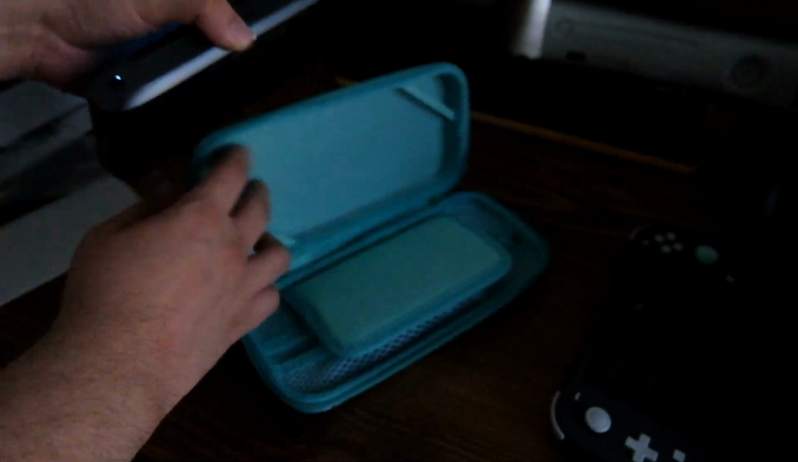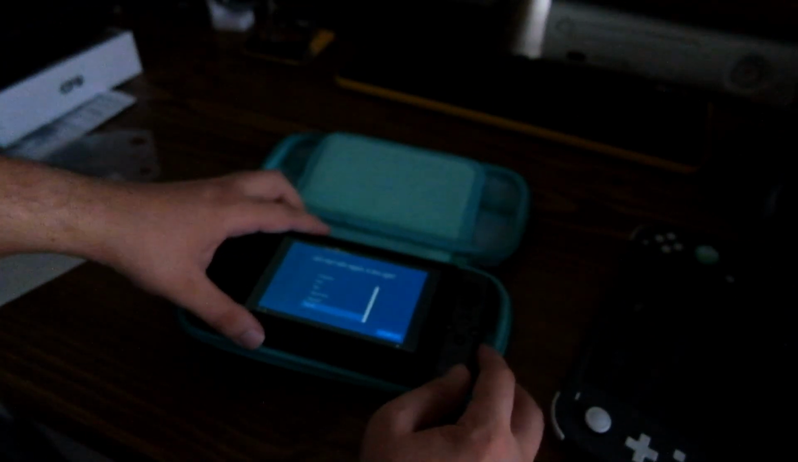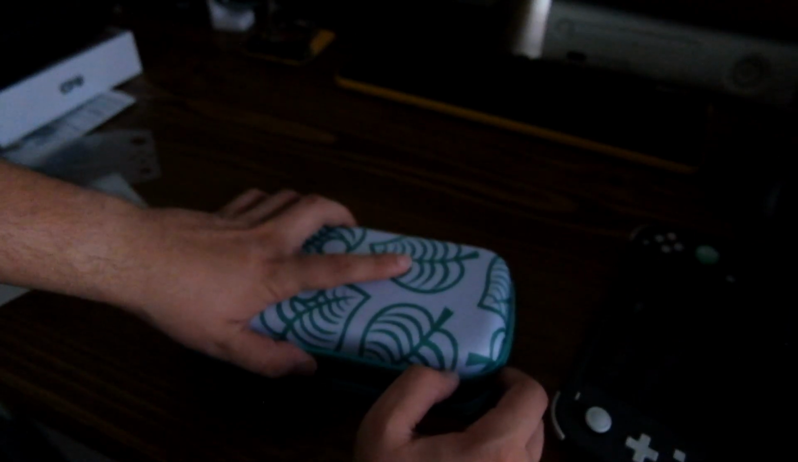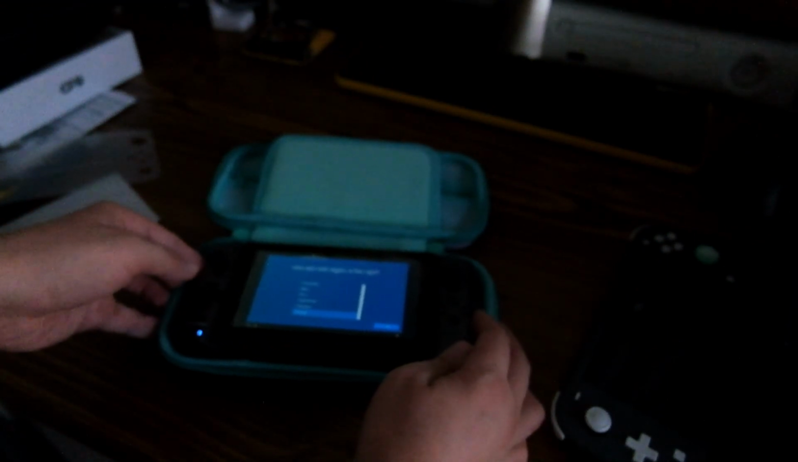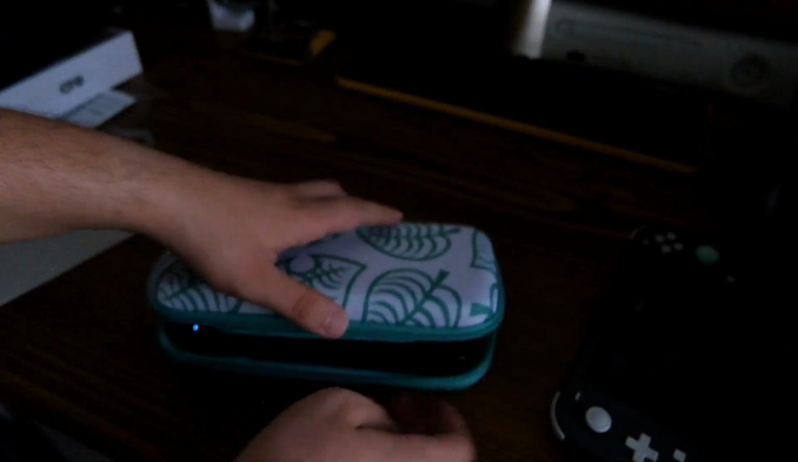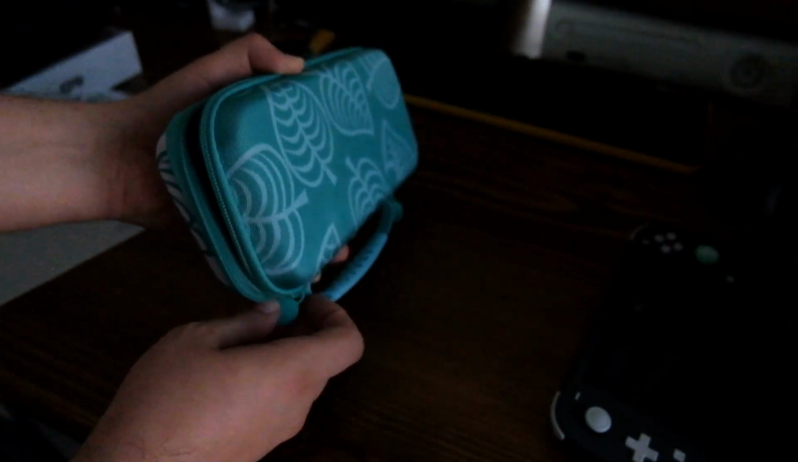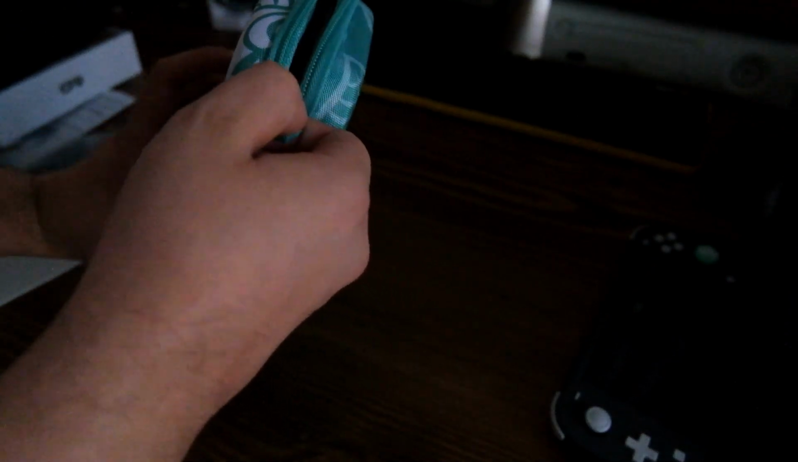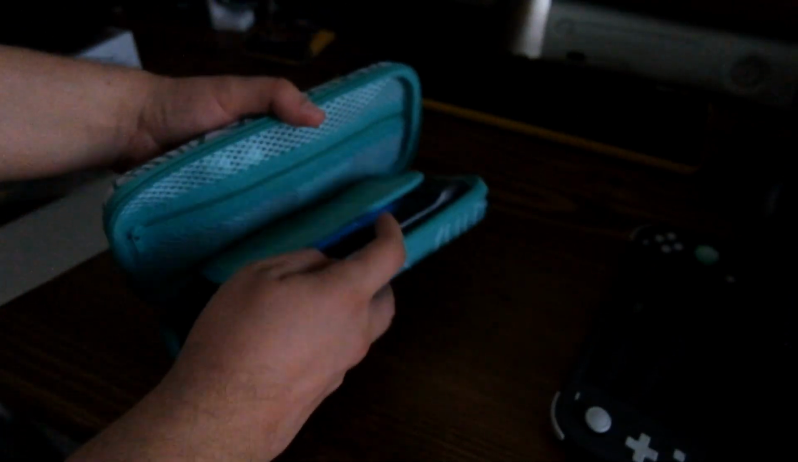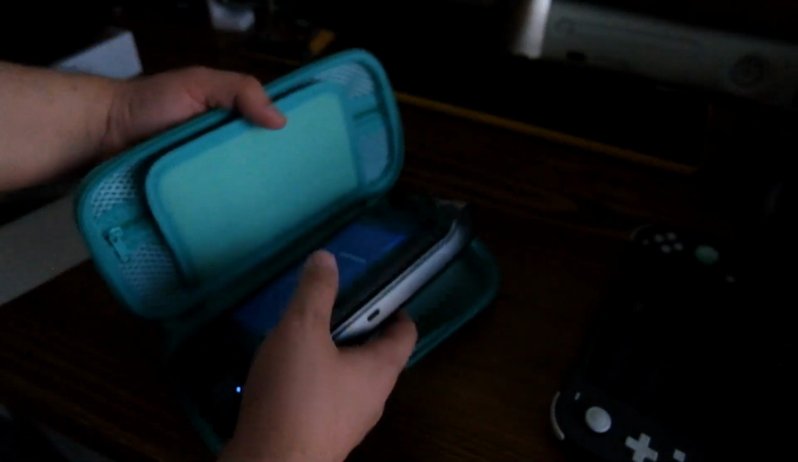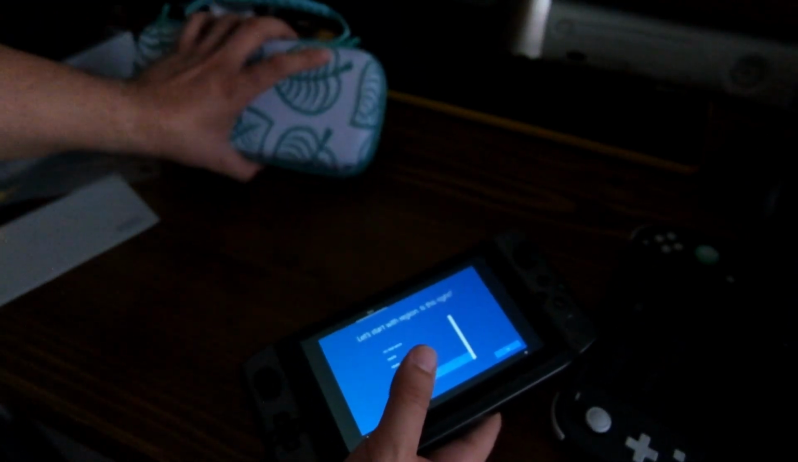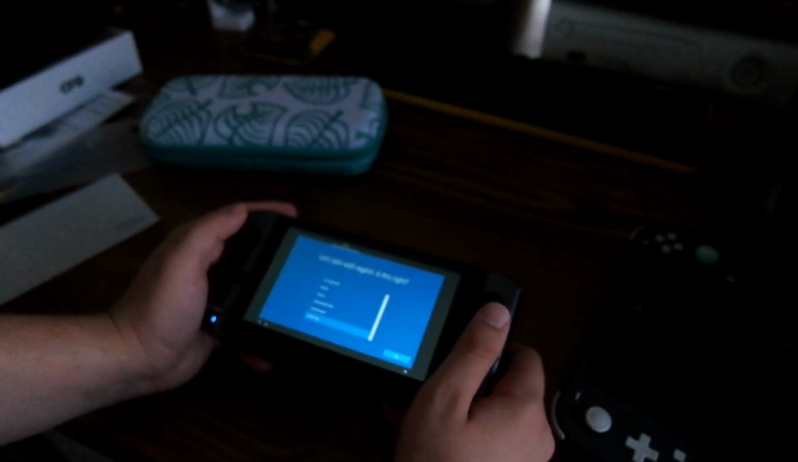take my GPD inside my Switch Lite case, if it works. Not sure it fits, but the case is a little tight here, but it's okay. My Animal Crossing case works with this device.